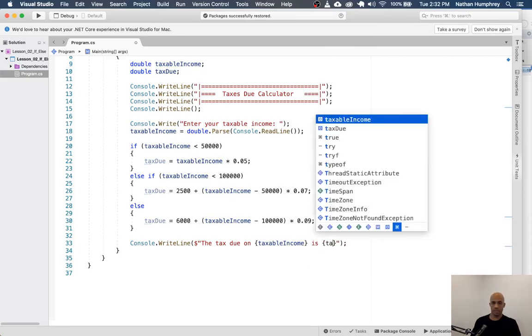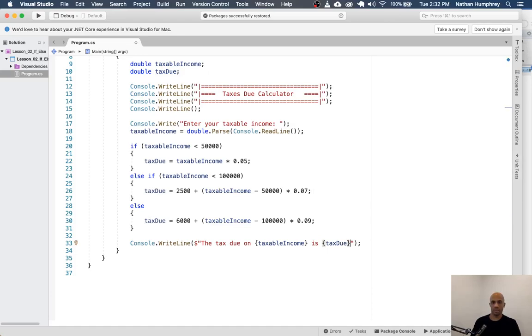Is the tax due. A simple way to format these values if you're using interpolation is to just use the colon. If you have a look at that formatting output PDF that's posted on Moodle, it will show you a number of different formats you can apply. But currency is pretty straightforward.